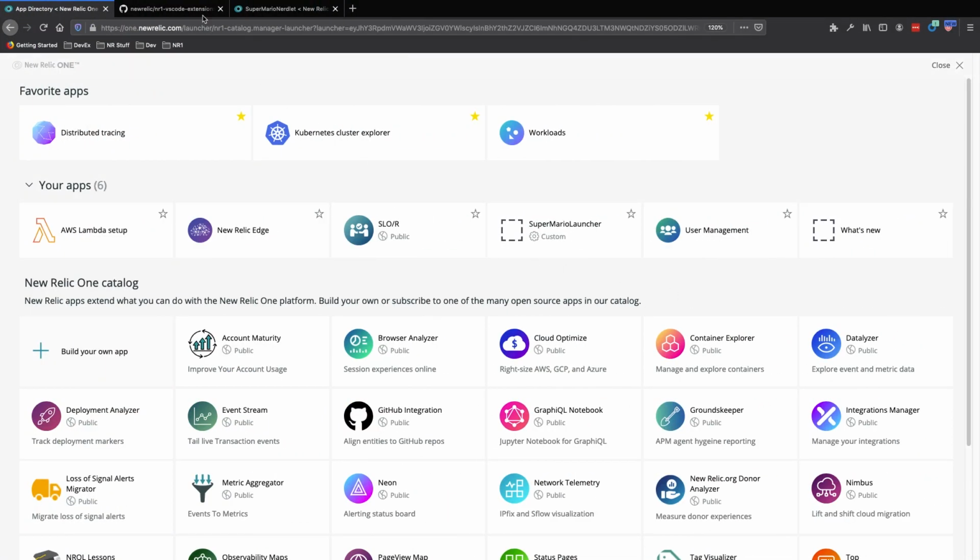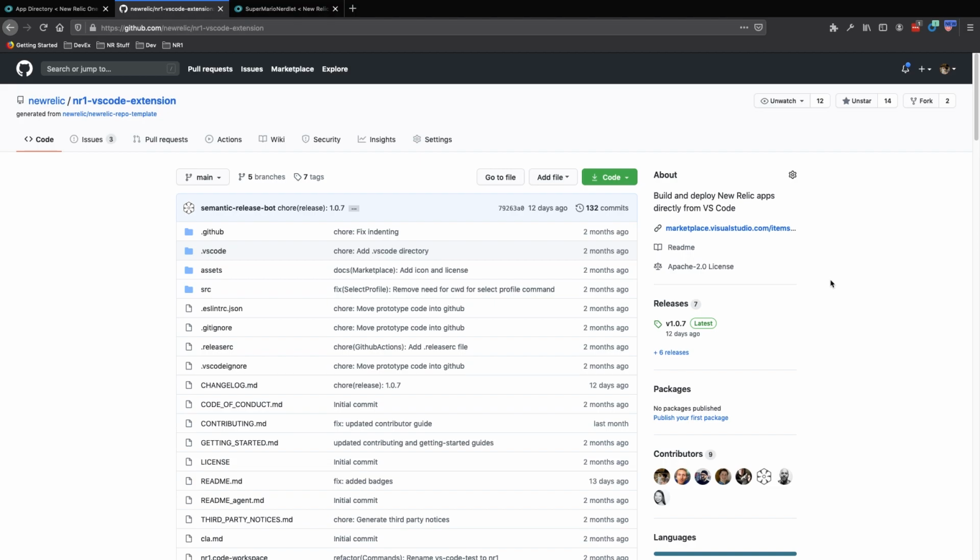And lastly, this extension is completely open source and the code base is available on GitHub.